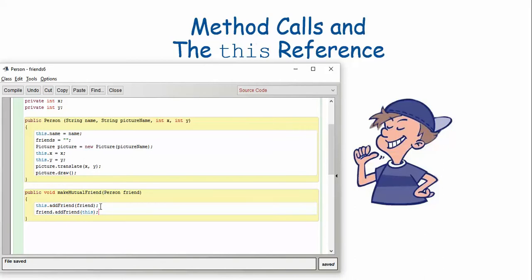In this make mutual friends method, we are trying to add the friend to me, that is the current object, to this, and add this to friend. So this is what we are doing here. We are saying this dot add friend friend. The friend object that we receive, the person object that we receive, gets added to this, and this gets added to friend.